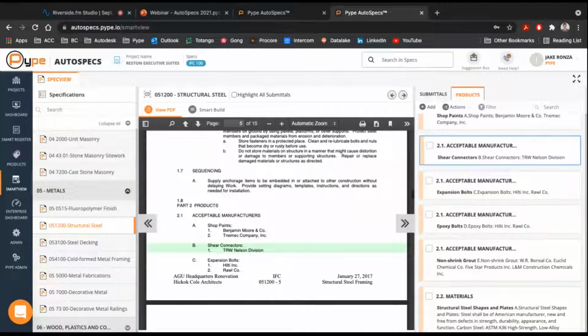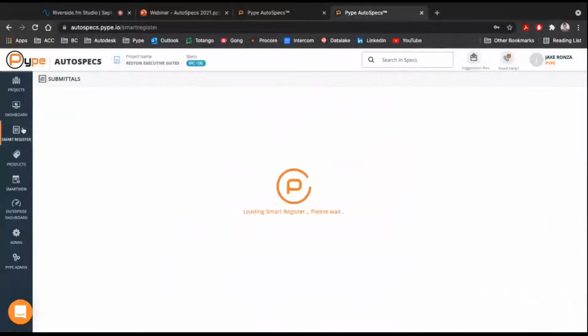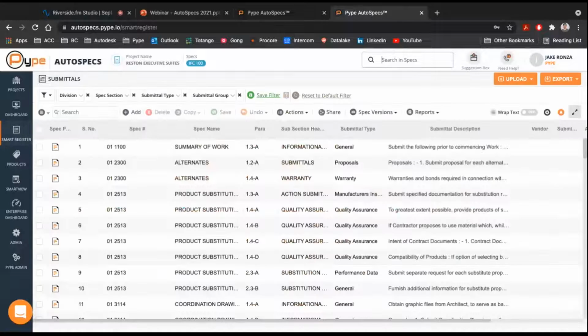It's really just a matter of preference of where do you want to be working out of? What are you most comfortable with? If you like working out of your Smart Register because you like having that spreadsheet type view, well, then knock yourself out. We have a lot of folks that also utilize both Smart View and Smart Register in tandem, which proves to be really effective.